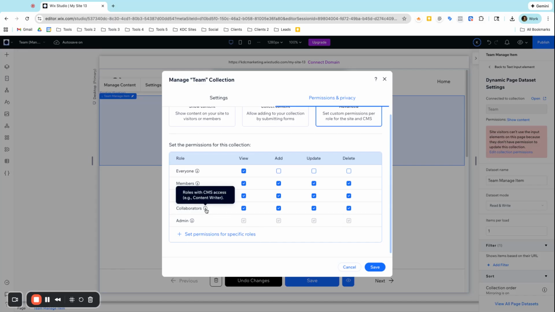So this is like a collaborator, like a site collaborator. This could be somebody who is a client on your website or something like that. Items creator is the person who made the first item. So if somebody makes the item, let's say you have it set to where members can go in and add an update, then the items creator would be able to go in and add an update and make changes. So that's kind of cool. And then members, but not everyone.